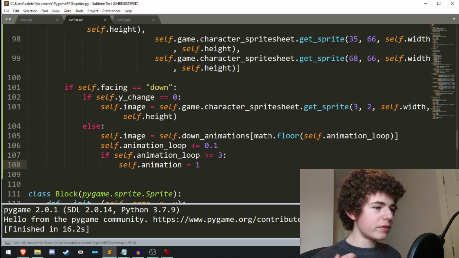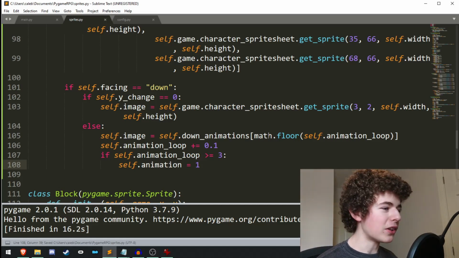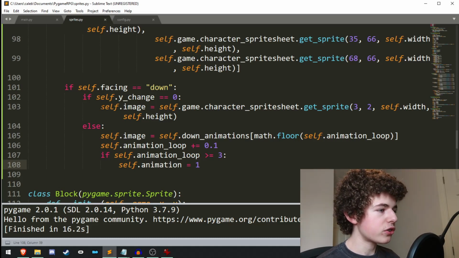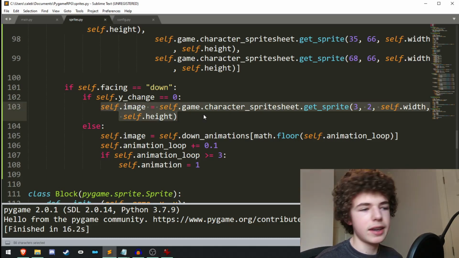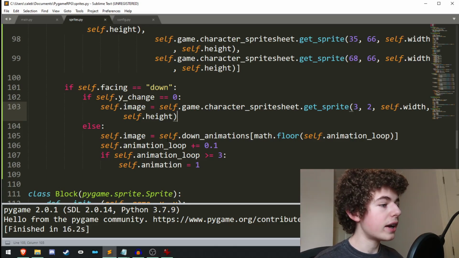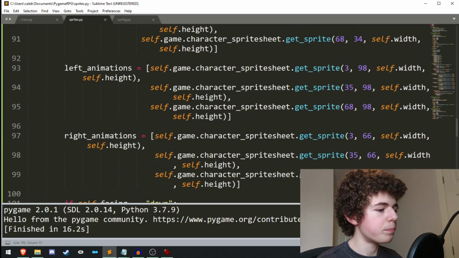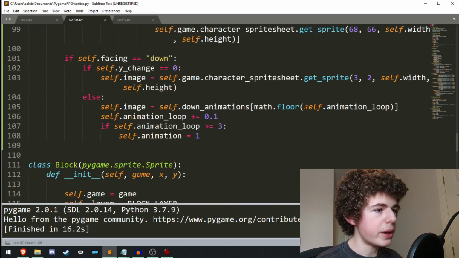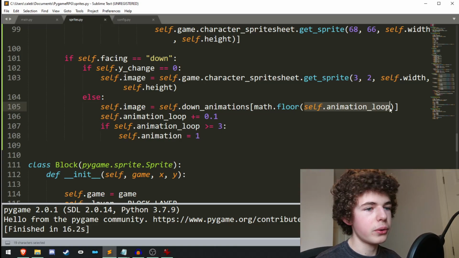So basically, this is quite complicated, but I'll explain it as best I can. We're saying if we're standing still, then we're just going to set our image to a static image. If our y change isn't 0, this means that we're moving, then our image is going to be from the down animations, so from this list right here, and it's going to be self.animation_loop as the index.